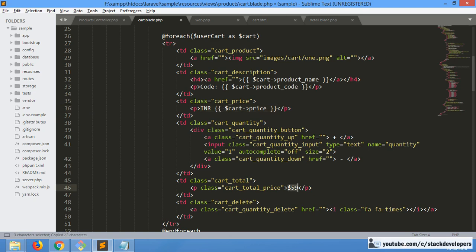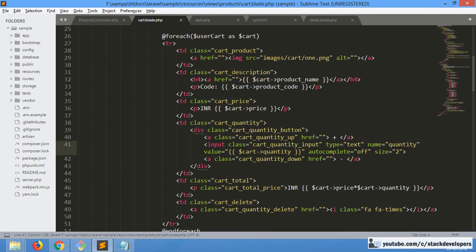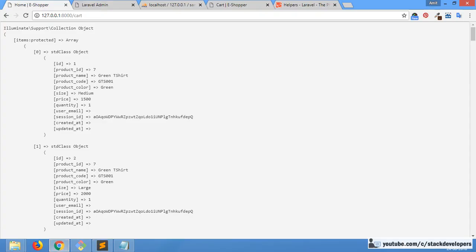Also we use price, but this is the subtotal of the product, so we will do it like this: price into quantity, so that we can create the subtotal. Like if there is one product of 100 rupees and we want two quantity, then in the subtotal of that product we will display 200, meaning 100 into two quantity. And here we show the value of the quantity. Like this. And now we are going to see what it is going to display in our cart table.